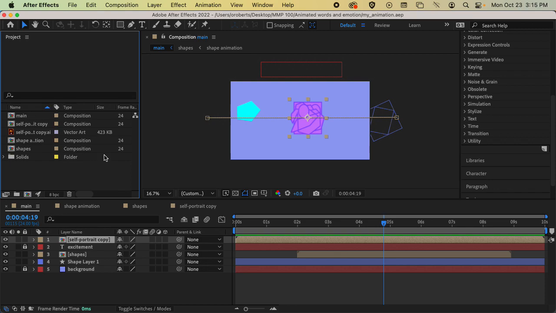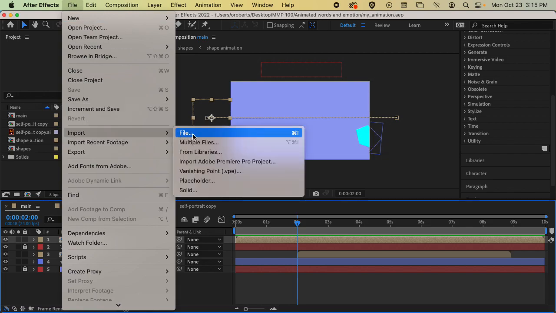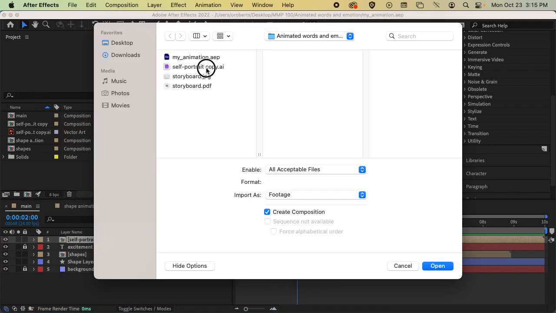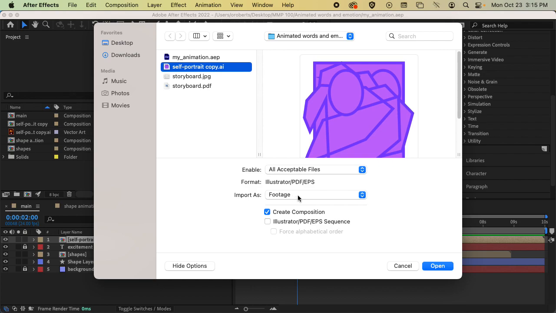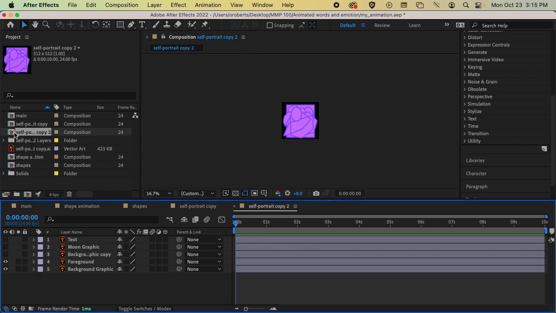So let's look at that example real quick. I'll leave this as is for now. So I'll go to File and Import and File again, and I'll import the same one, but now instead of footage, I'm going to say composition. And so now, if I open up this new composition, notice that it has my layers on here. And notice that it even imported the eyeball, whether they're visible or not. So my text layers are not visible.